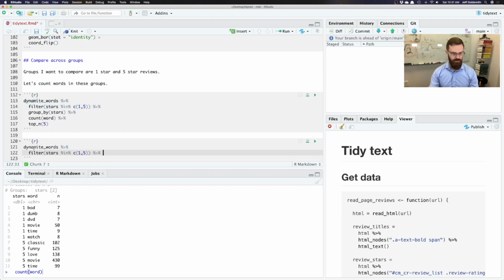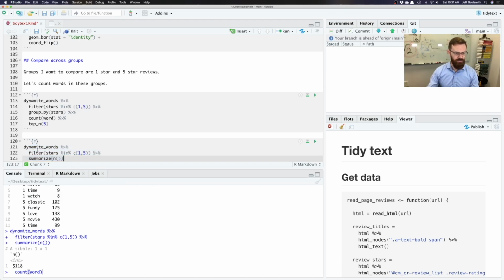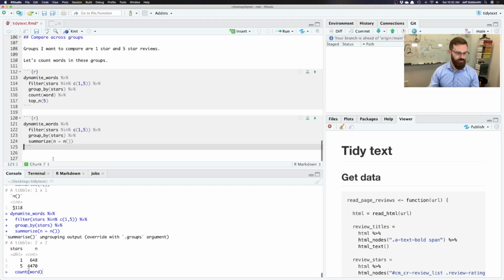what do I want to do? Like, summarize. And I just want to know everything that's in here. No, that's not what I want to do. I want to group by stars and then summarize, just count up everything. So I have 600 words that are coming from 1-star reviews and 4,000 words that are coming from 5-star reviews.